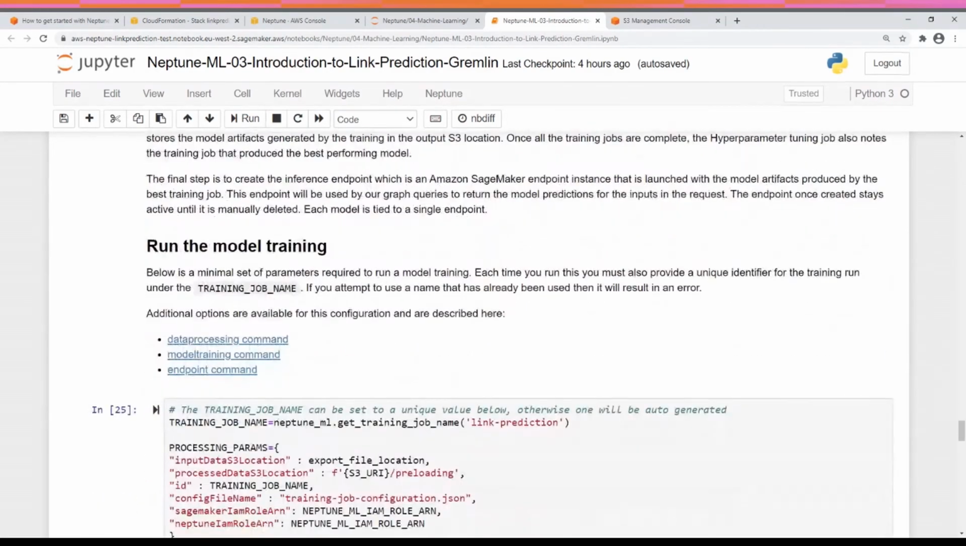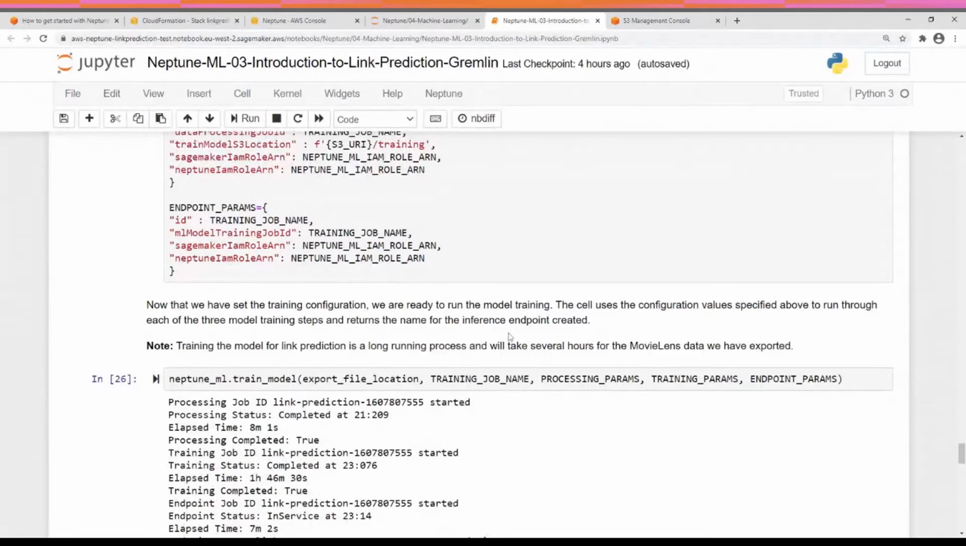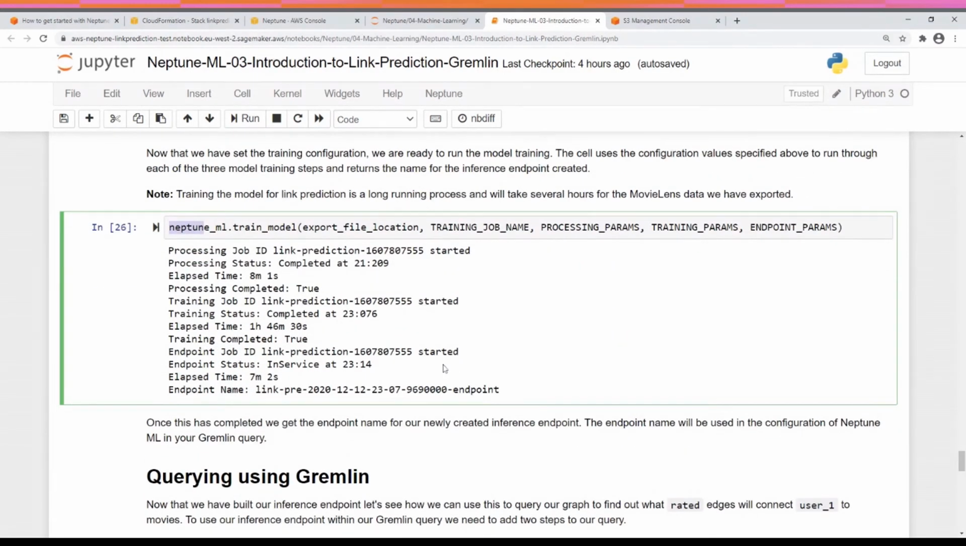While there are 3 steps, what we have done is provided a utility that just gives you all of these 3 commands in a single step, right? I have the training, processing, and an endpoint parameters passed as the ARNs and the job IDs in this command. And the duration of this step depends on your size of data. For my link prediction use case, it typically takes a few hours. And once it's trained, you can query it any number of times on your Gremlin side.